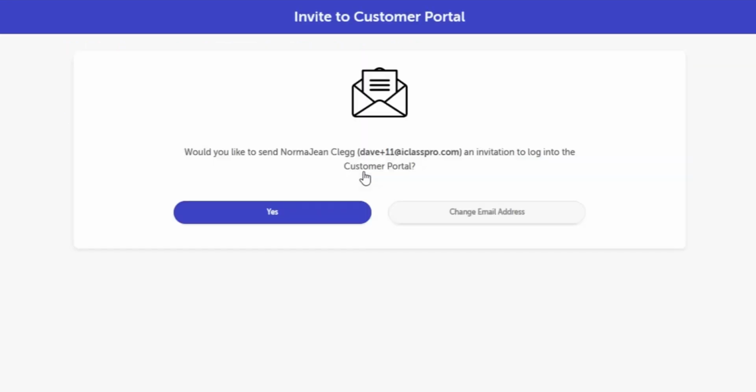After clicking to send the invitation, you'll be asked to confirm that you wish to send it to the email address already attached to the user. If the current email address is incorrect, you have the opportunity to change this email if needed.